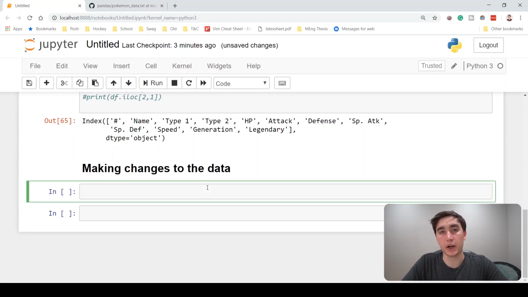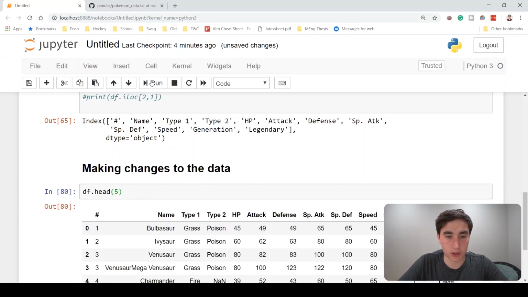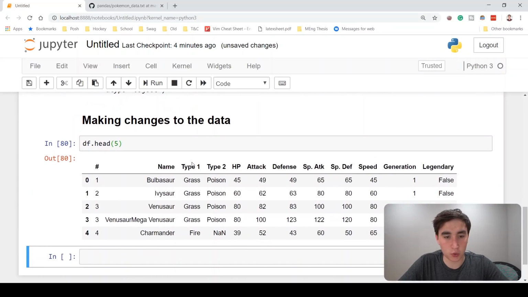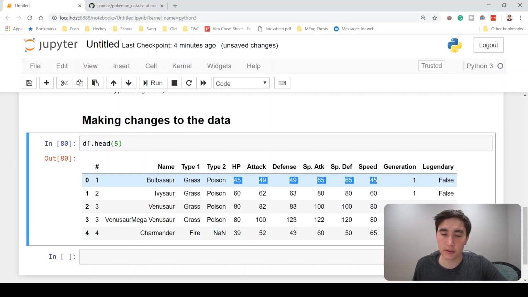Okay, now that we know how to read our data, let's actually start making some changes to it. So let's look at our data again. Looking at this data, one change that I think would be cool to make is that we have all these stat categories. I think it would be pretty cool to add all of these stats together and create a total category, which potentially could help us rank which Pokemon are the best. So let's go ahead and do that.